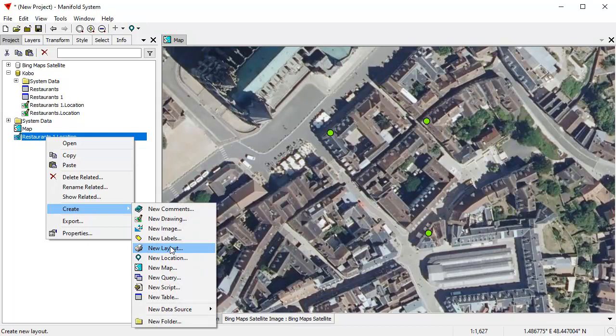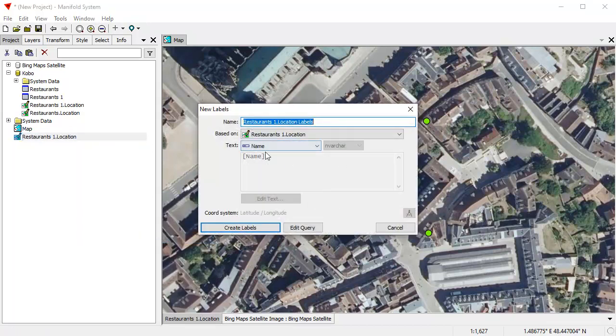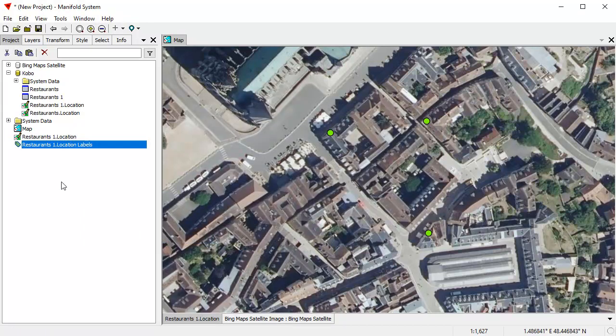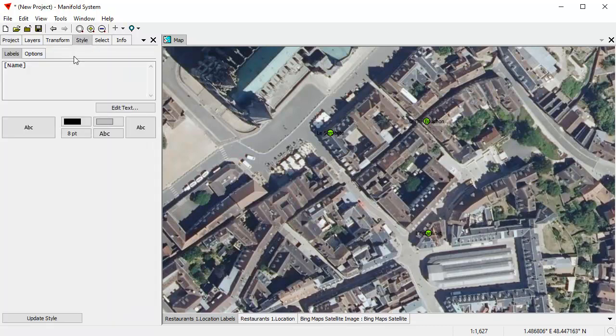And let's create labels on the map so we can, and we'll use the name. Yeah, that's good. So let's add labels to this, and I'm going to add the labels there. And what I'm going to do is I'm going to style these a little bit.